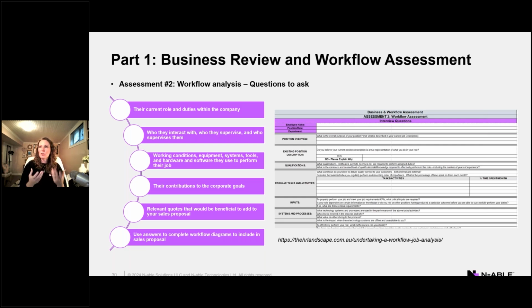And then, out of all of this, for your sales proposal, you may create a workflow diagram, some sort of visual that you can use when you go to present your sales proposal, especially if you do uncover some ineffective workflows with their processes that you might be able to improve for the prospect.